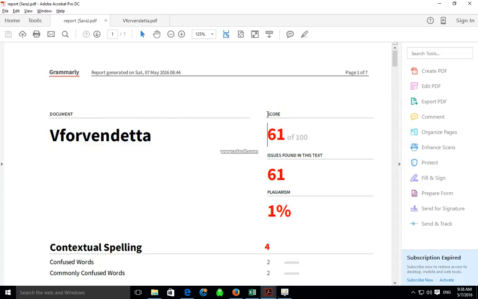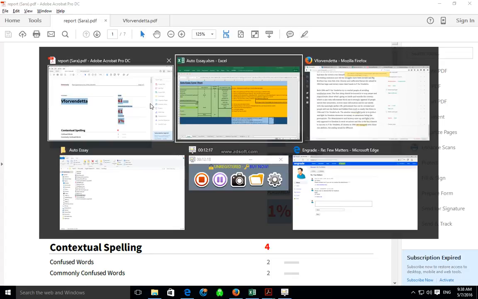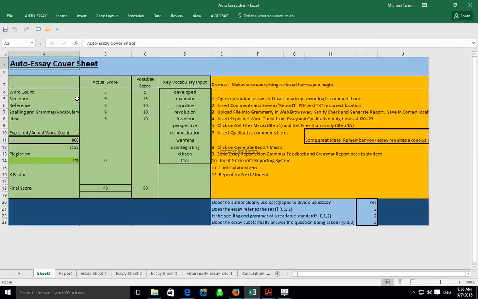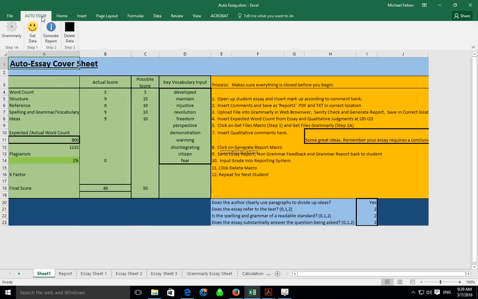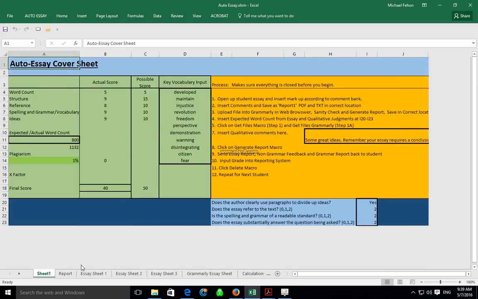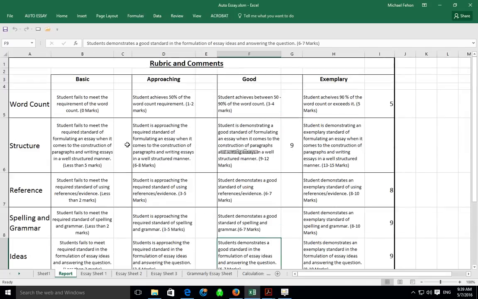And here's her Grammarly report. What we do is we copy and paste this here. Auto essay, and we'll get the Grammarly. Okay, so what this has done, this has already populated the comments here, the Grammarly reports, giving her a score of 40 out of 50. And then we generate an Excel report, which all this does is it generates this, and we send that back to the student for feedback.